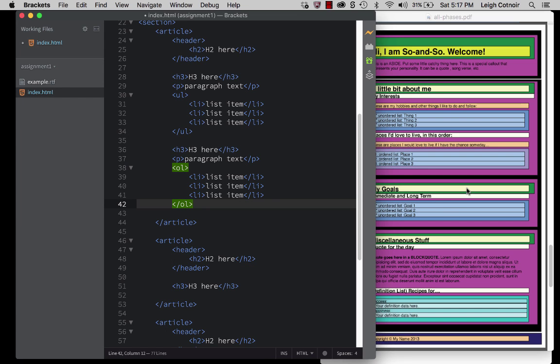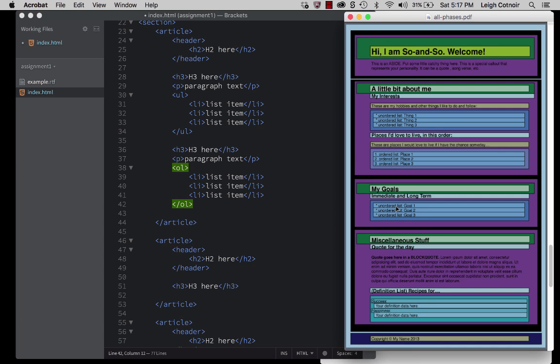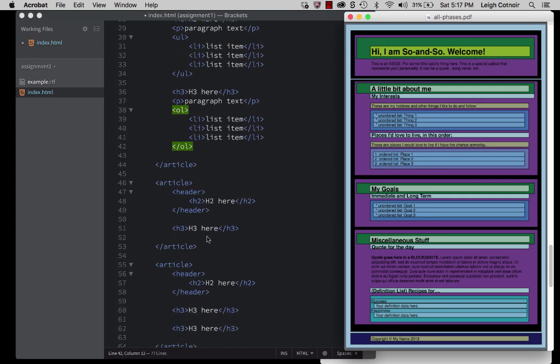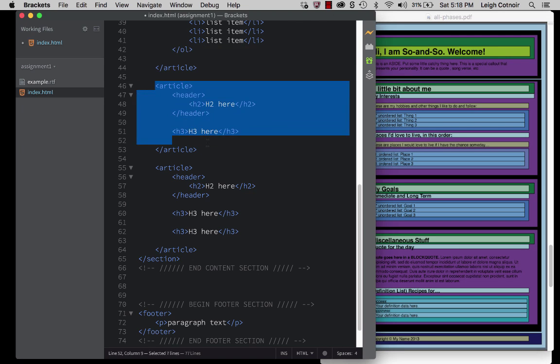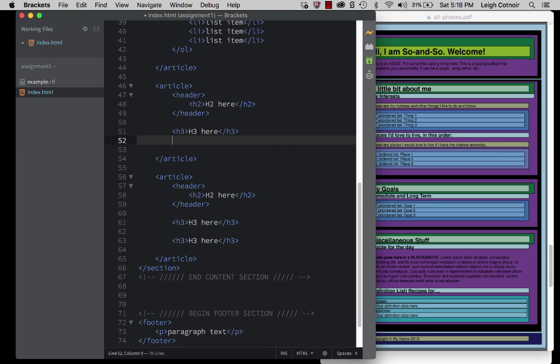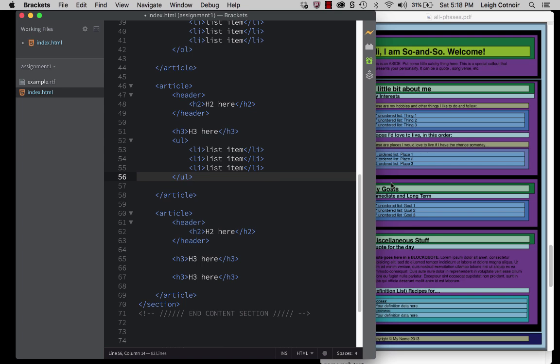Okay, and then it looks like we have another unordered list down under the second article. The second article is the goals article. If I wanted to look, it's supposed to go under the H3. So this is our second article right here, right? I can go ahead underneath the H3 and just paste it, and it's unordered.